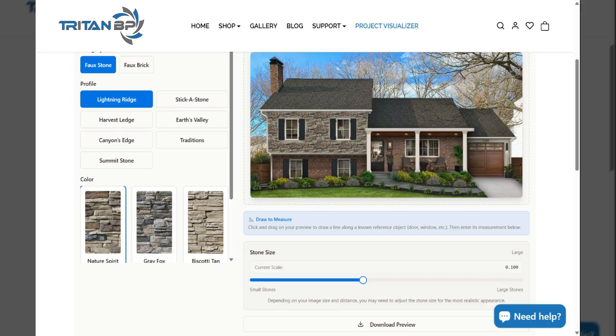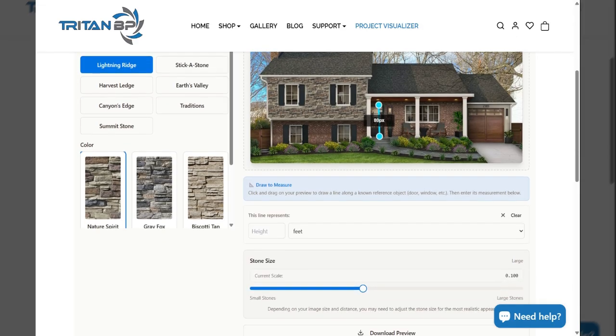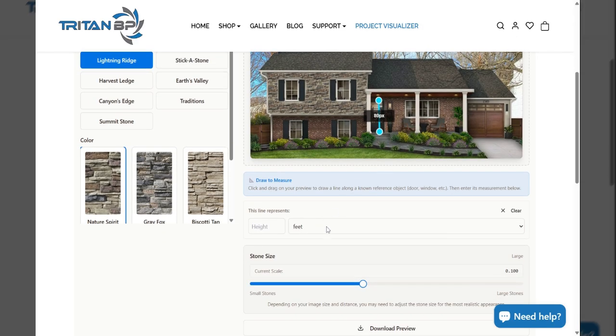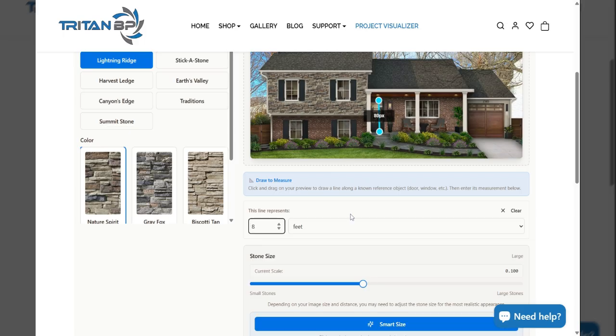So to use the Smart AI function, we will find an area of the house that we know the measurement of. For example, I know that this door here is approximately 8 feet tall. So I'm going to bring my mouse over where I've got the plus and click and hold down at the very top of the door, dragging my mouse down to the very bottom. When I release, a new window pops up here, and I'm going to say that it's 8 feet. But you could also choose different units of measurement like centimeters, meters, inches, etc., and click Smart Size.